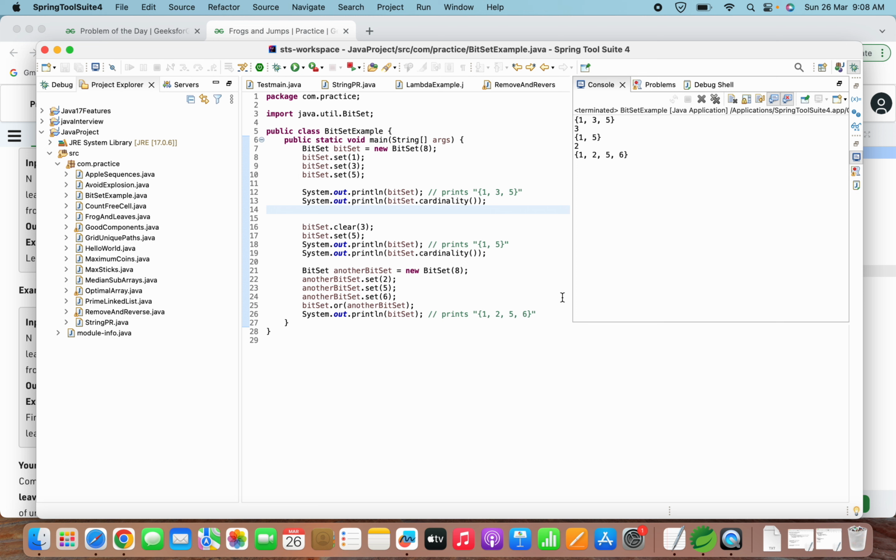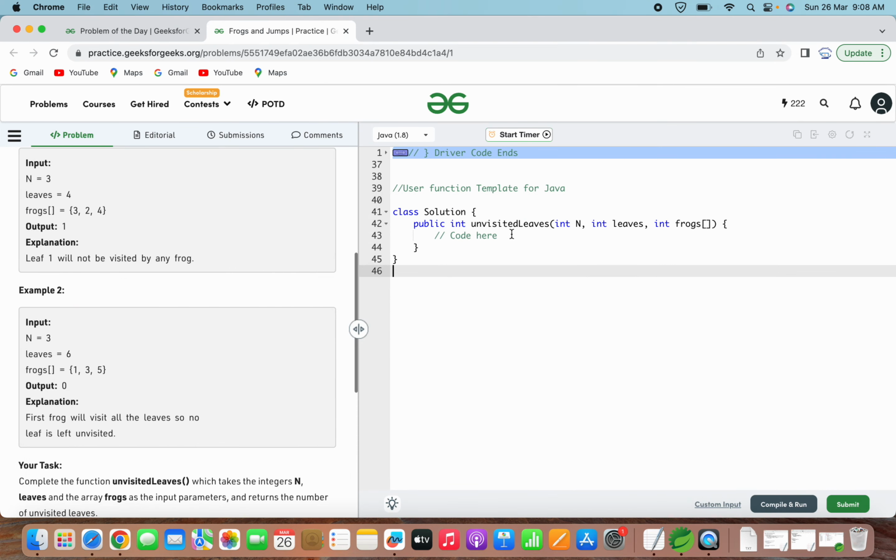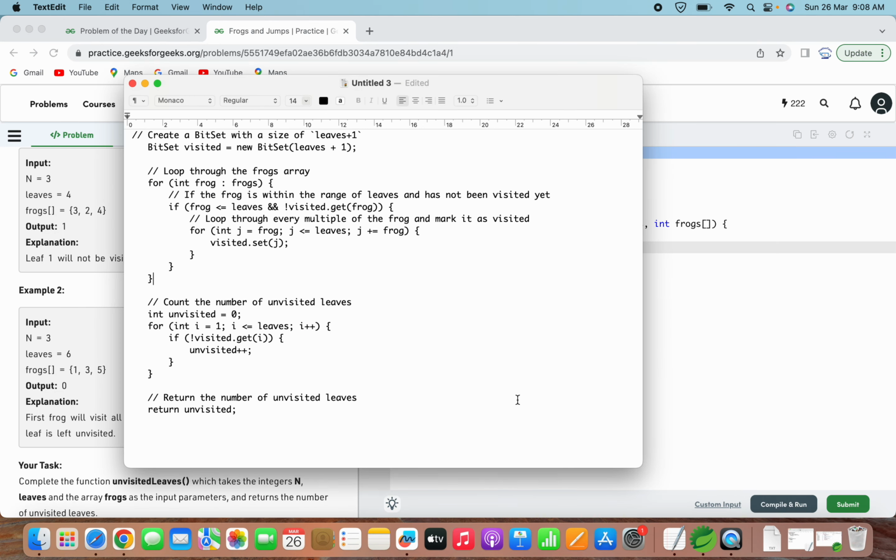So we will use this functionality, this data structure, to solve this problem. I'll explain line by line what steps are involved in the solution of this problem. Instead of typing the solution here, I've already prepared it. Let me just copy it, then I'll explain it line by line. Control A, Control C.